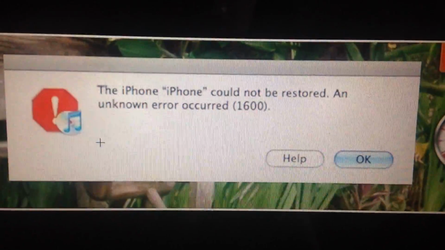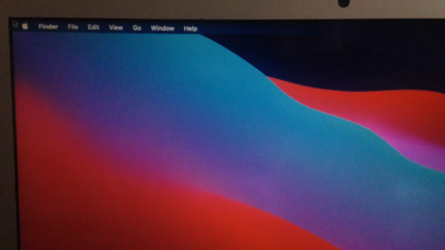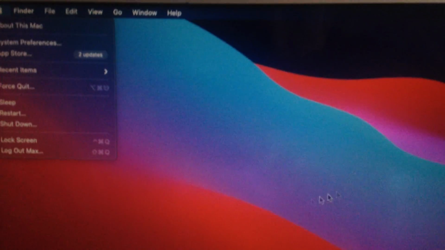So for fixing it, the first thing you need to try is just restart your computer. Just tap on the Apple logo, choose Restart, and submit restarting your computer. So this is the first way.